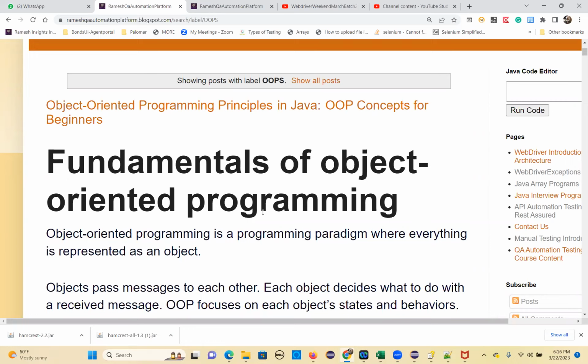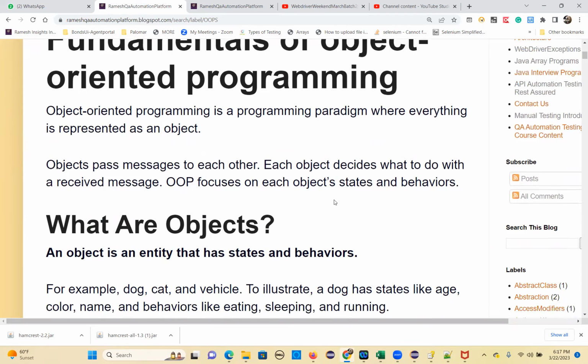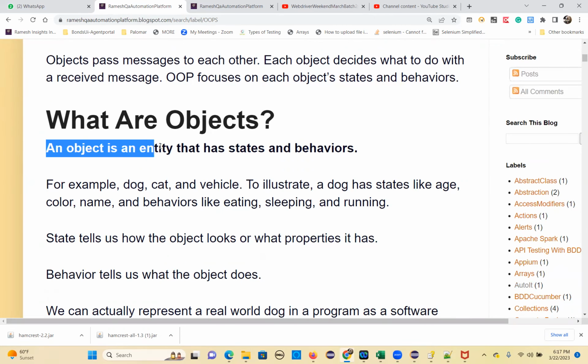One object can talk to another object, and whichever object receives the message will understand what it has to do with that message. You will write that programming. Each object has a physical structure and what it has to do. The physical structure is called states, and what the object has to do is called behaviors. Every object is going to have states and behaviors. So an object is an entity that has states and behaviors.